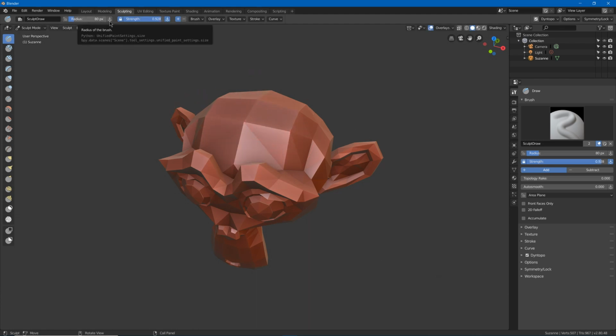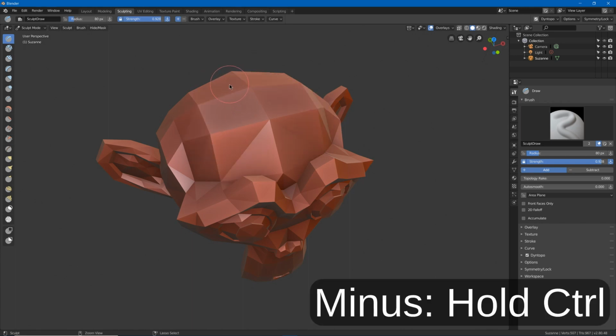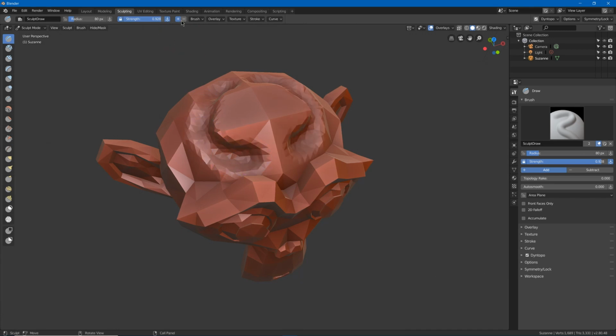Under both radius and strength, we also have a little guy right on the right side here, which does enable your tablet pressure. We also got plus and minus, which if you're under plus, it'll do the default option of your brush. And if you're under minus, it'll do the opposite. You can also do this by not pressing anything other than left click to use plus, and holding your control button while also pressing left click will do minus without having to switch modes.